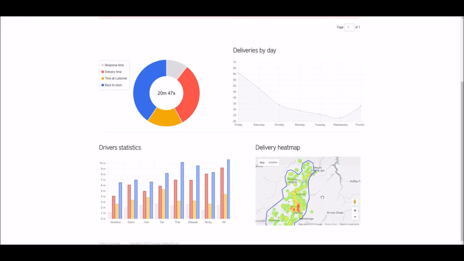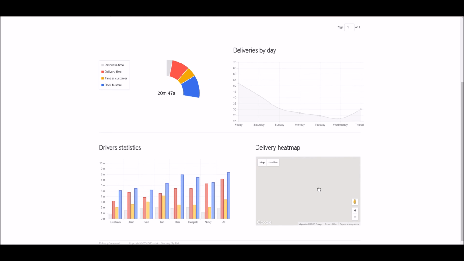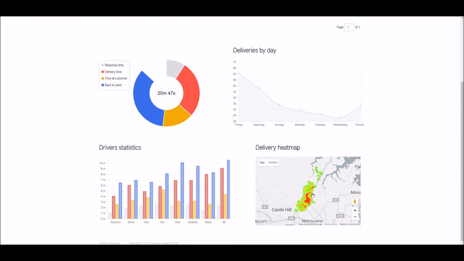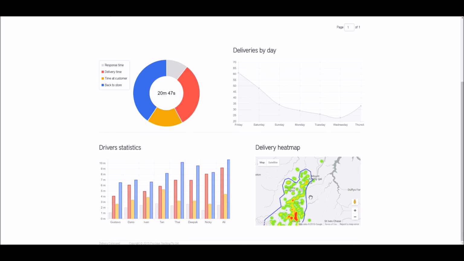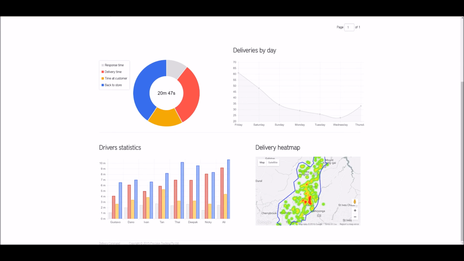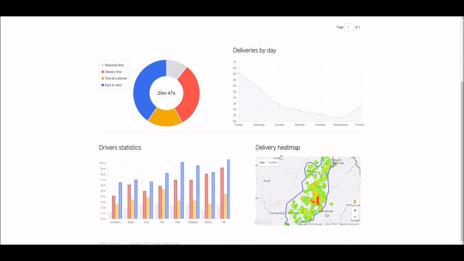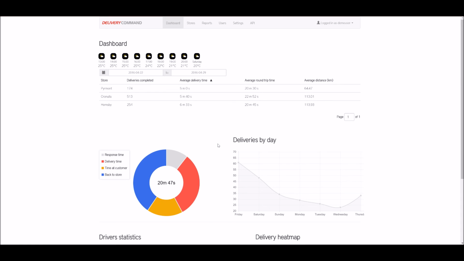And this could be useful for if you're thinking of opening up another store, exactly being able to determine where the best location for that store may be, or if you want to target some marketing or advertising, you have an idea of where your customer base is located, so you can really target that marketing accurately. And that's it for the dashboard.